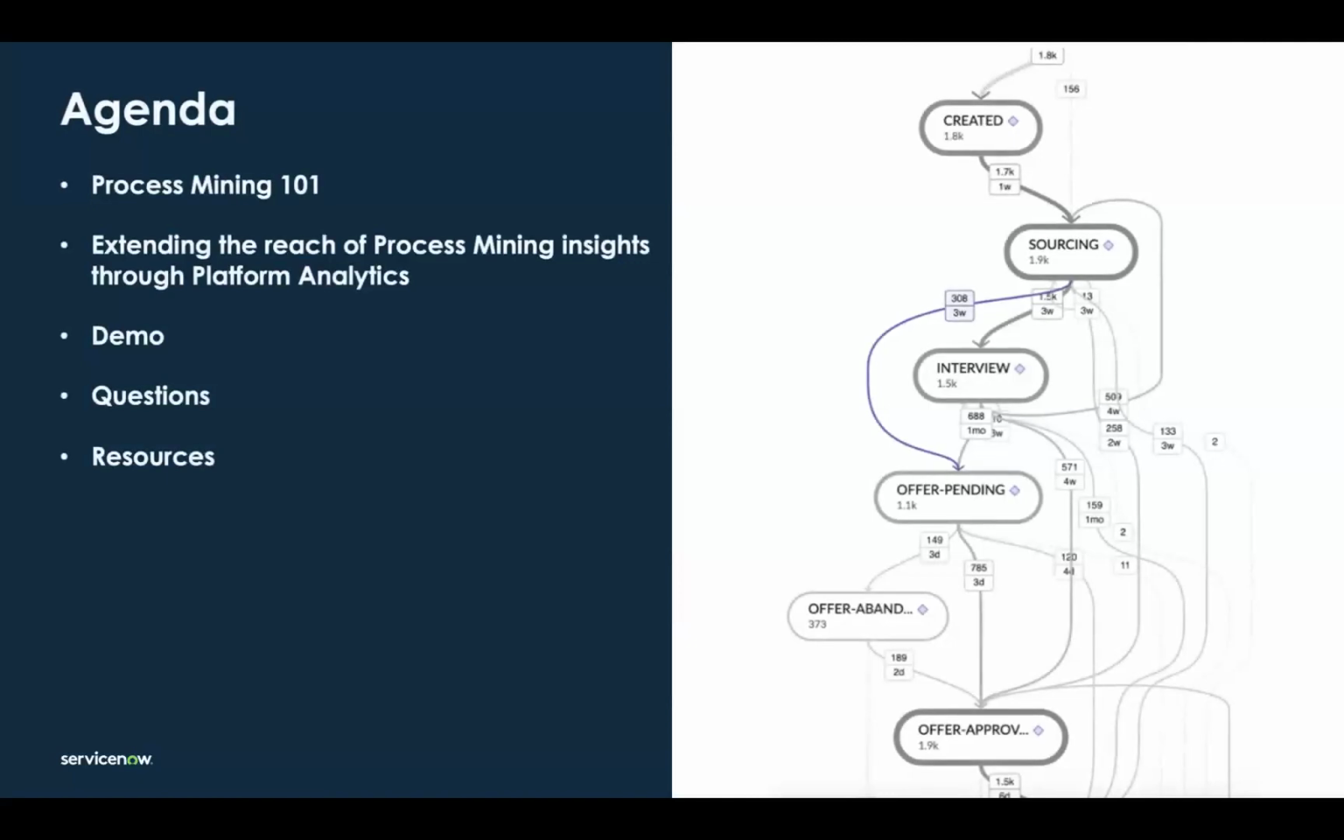What we'll do here today is we'll do our quick process mining 101 for the newcomers. This is a topic that I think is going to be driving some new folks into the process mining community. So we want to make sure we level set for everyone. Then we'll dive into the topic today, which is talking about extending the reach of process mining insights through platform analytics. We'll jump over to do a couple of little demos and look at how we configure some of these things. We'll get our questions answered and then wrap up with some additional resources that are available above and beyond today.